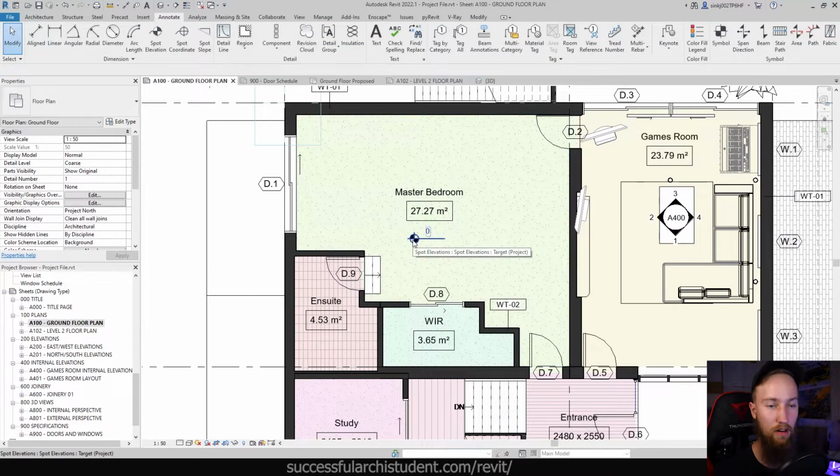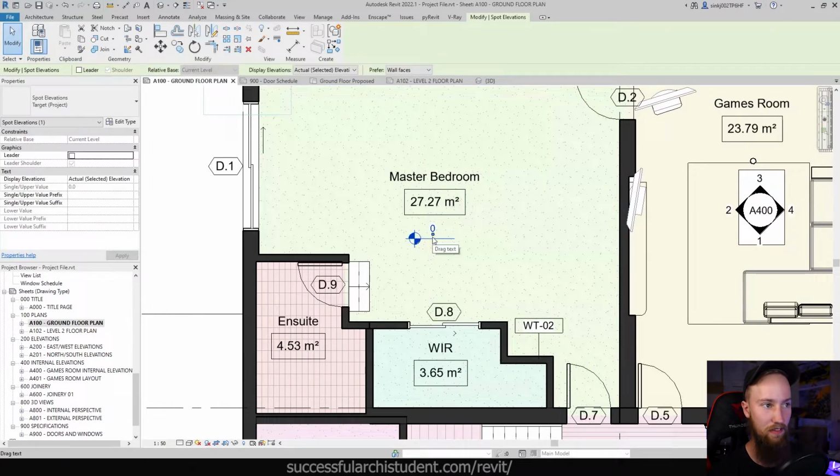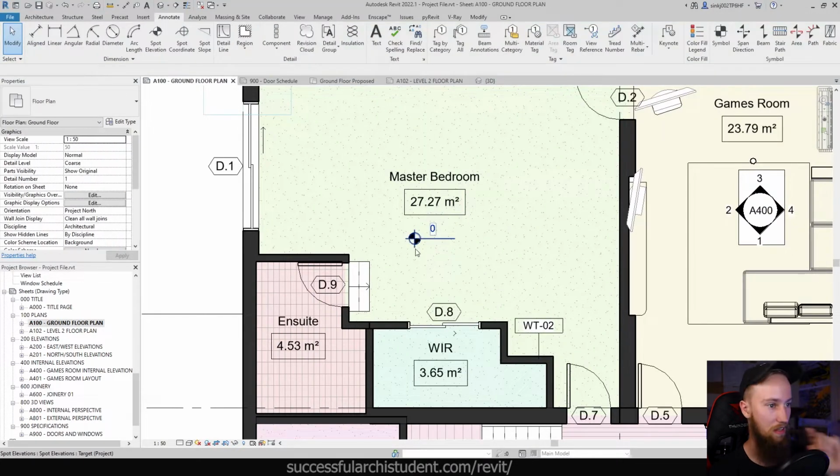It's the spot elevation of that floor, but it's not telling us that this number here is a finished floor level. All it's saying is that it's got this weird icon and then the number 0. If a client or a builder looks at this, they might have no idea what this is. So we're going to have to create a custom spot elevation.